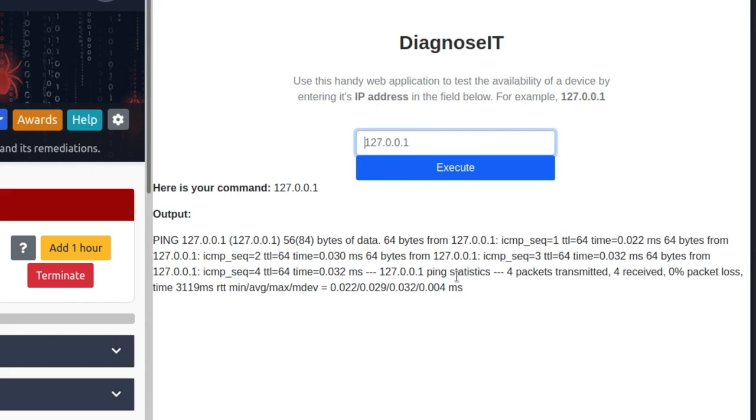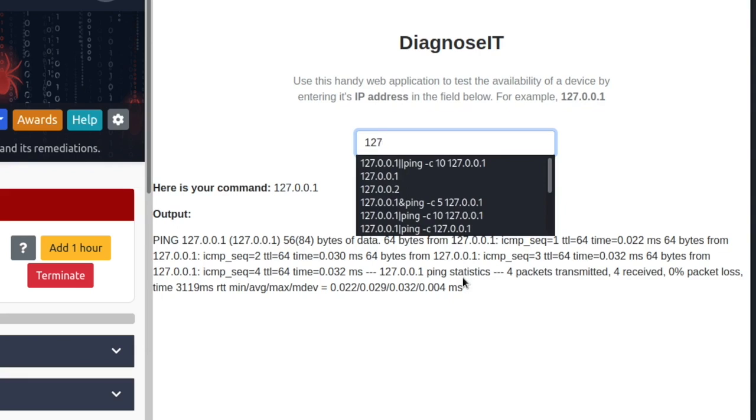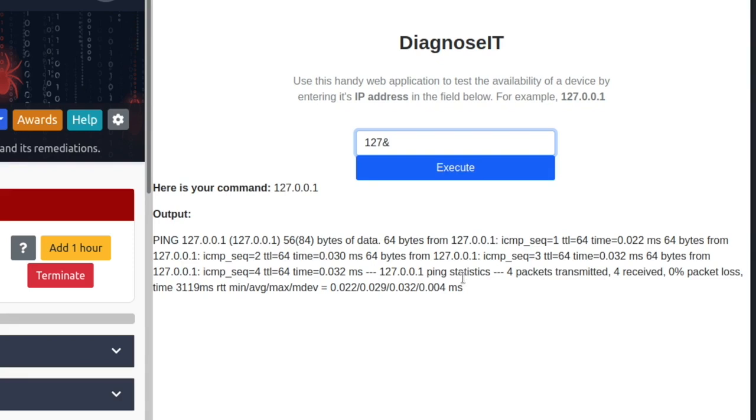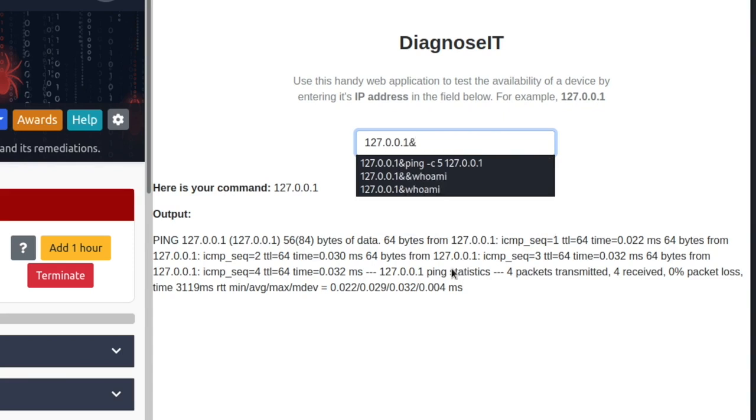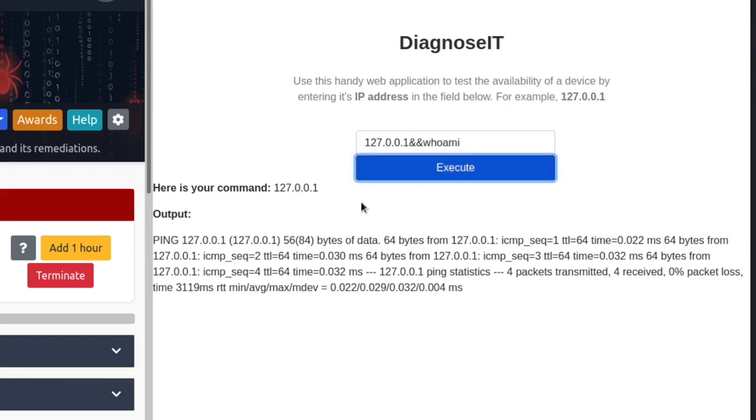So here's a couple of the command injections that you're going to need to know. If you come in here and we type in 127.0.0.1, you can do an and sign like this, and then we can do a whoami, and it'll execute. And you can see that it says we are www-data, but we still get this ping right here.